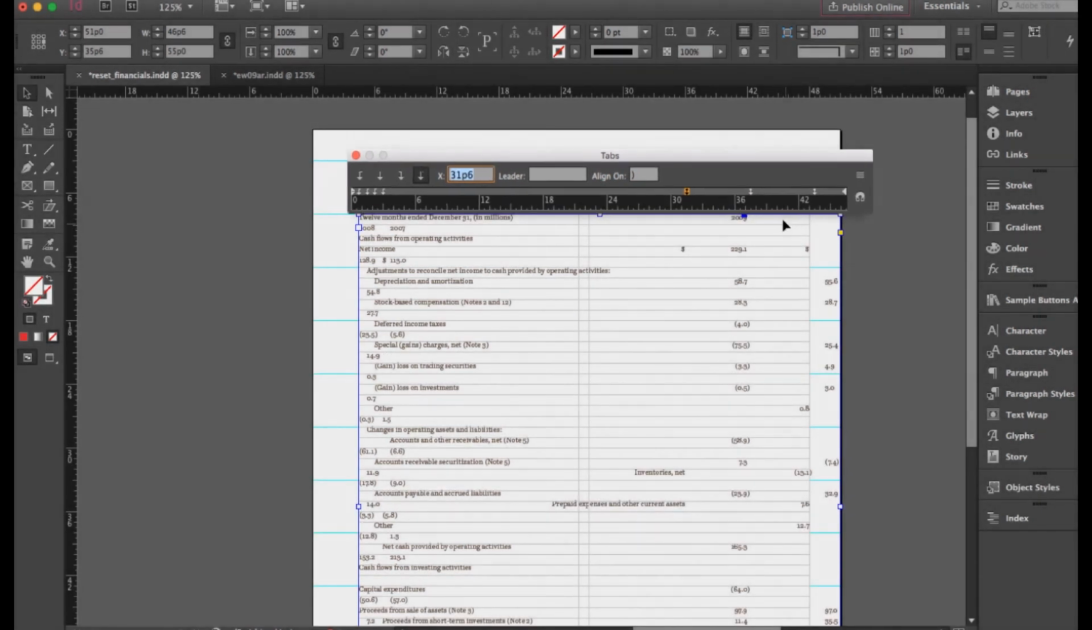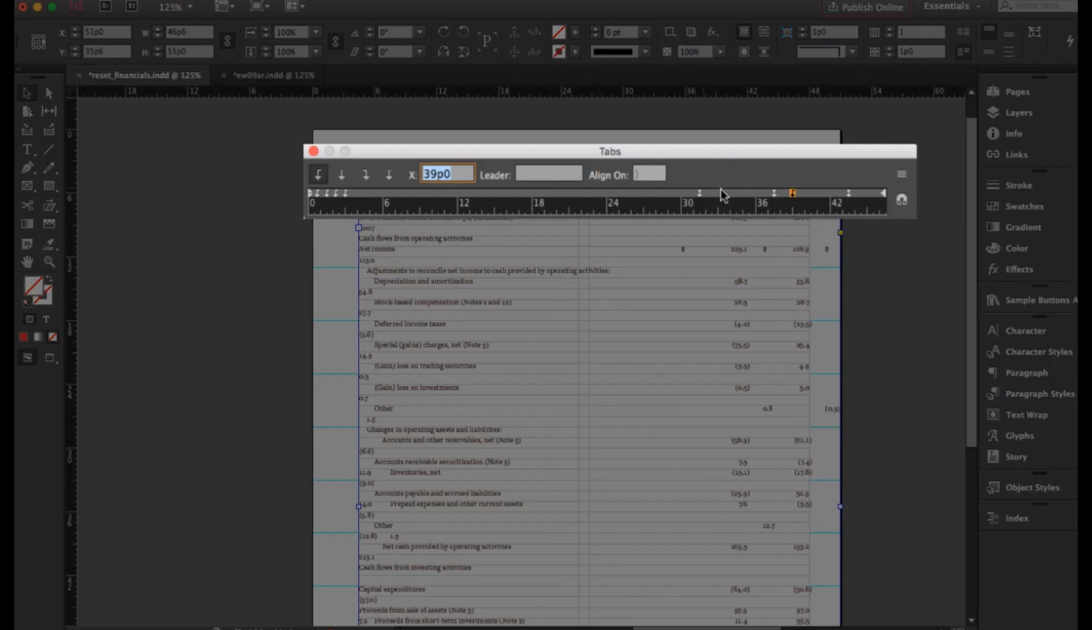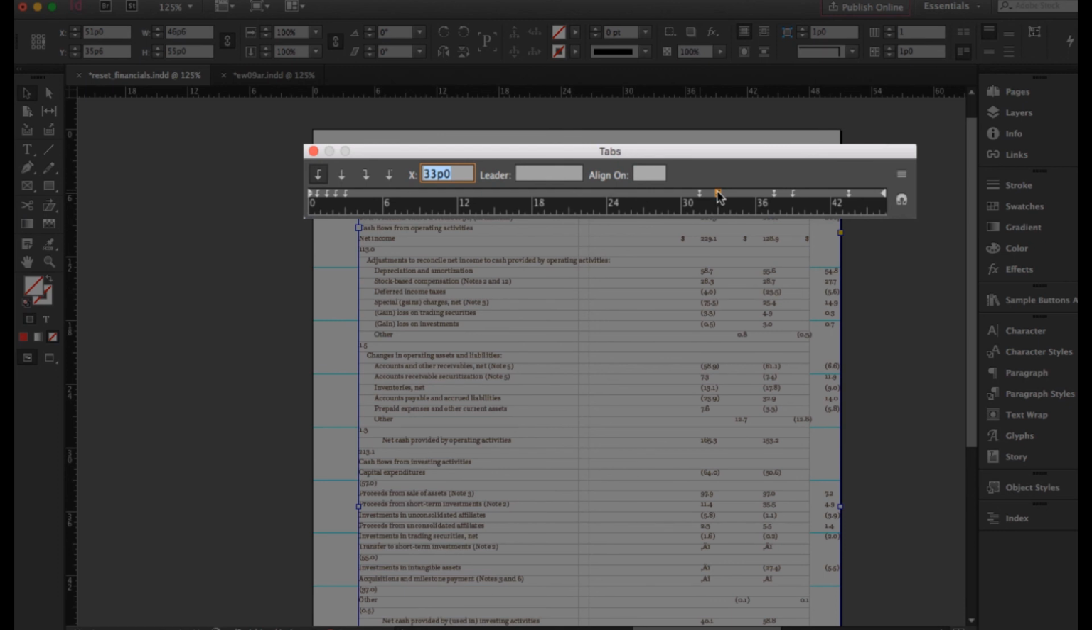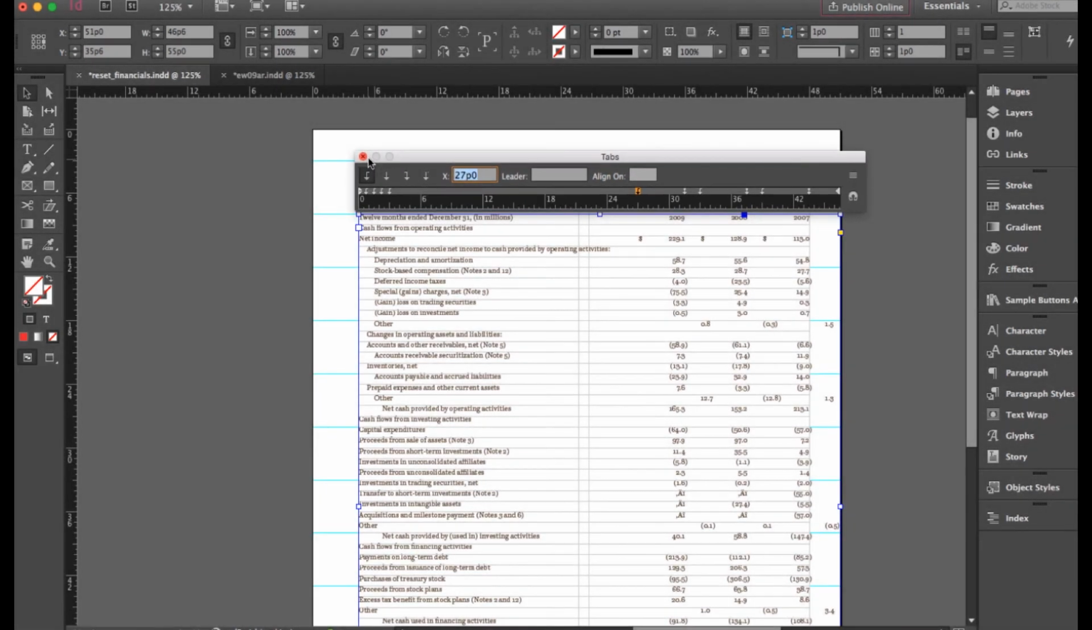Now I need my dollar signs. So I just want to put something here, like 39. But now I want to go back to my flush left. Okay. So 39 minus 6 is 33. That's another one. 33 minus 6 is 27. So that's going to be here. And now they're starting to line up.